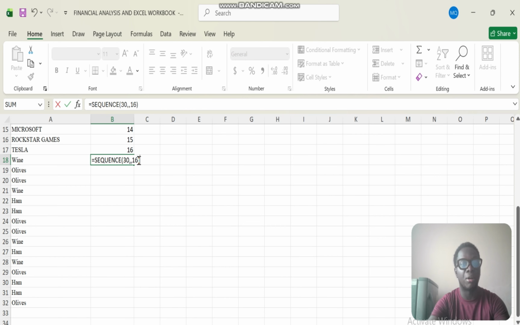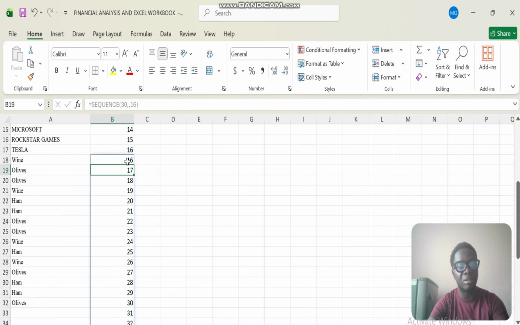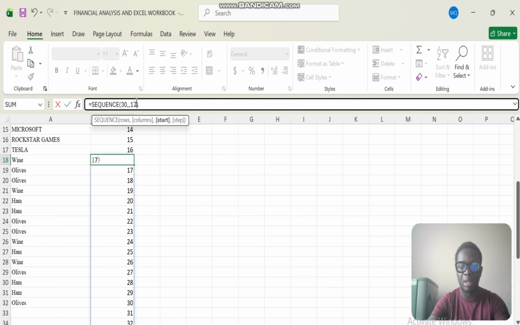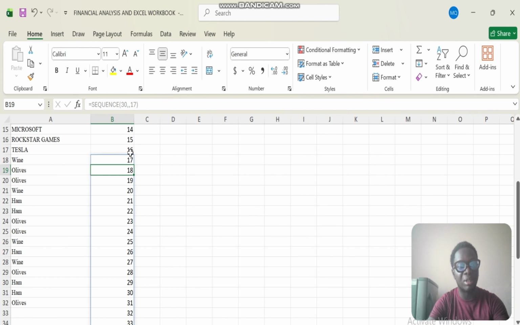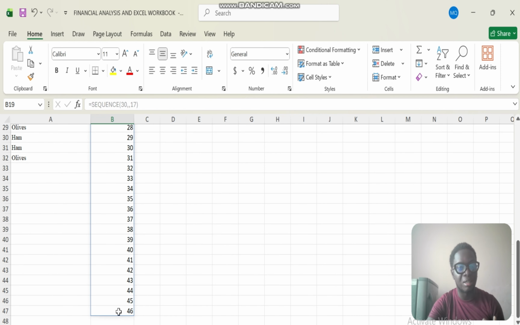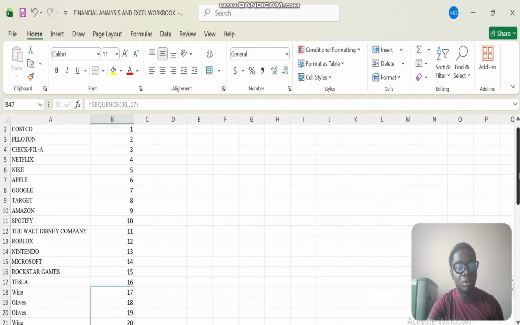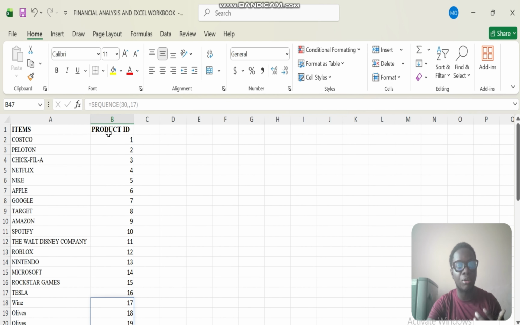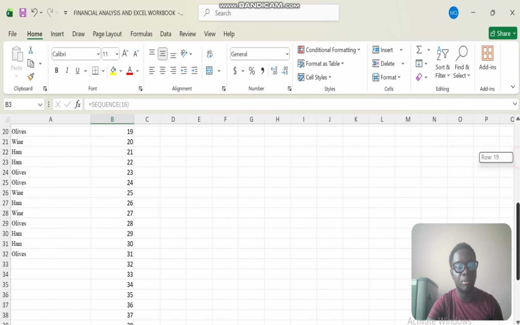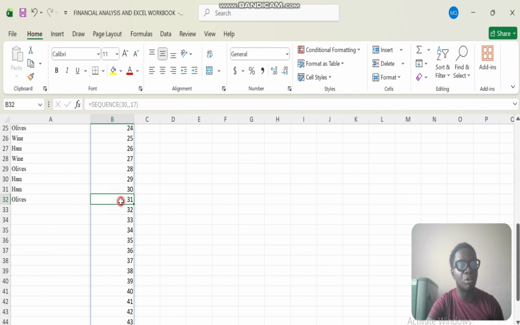Now we can close it. So the start should have been 17. Now if we hit enter, we can get 17, 18, all the way to 46 because we gave it 30 more rows. So our product ID 1 is Costco, product ID 2 is Peloton, all the way to product ID currently 31, which is Olives.